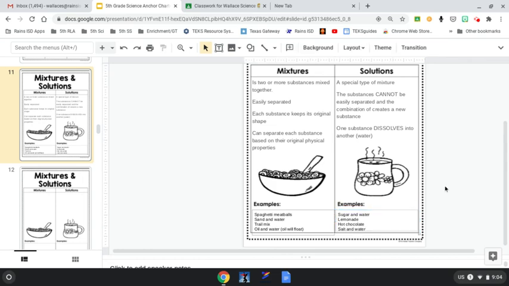So in order to separate a solution, you're going to have to evaporate. So I'm going to add a little text box right here next to these. And I'm going to put in all caps, evaporate to separate. That's how you get your sugar or your Kool-Aid mixture, whatever you've dissolved in the water. That's how you get it back.